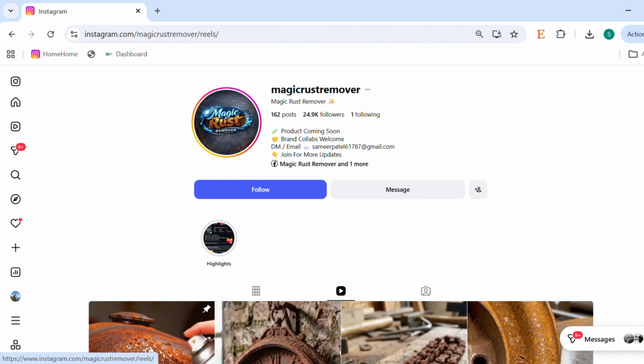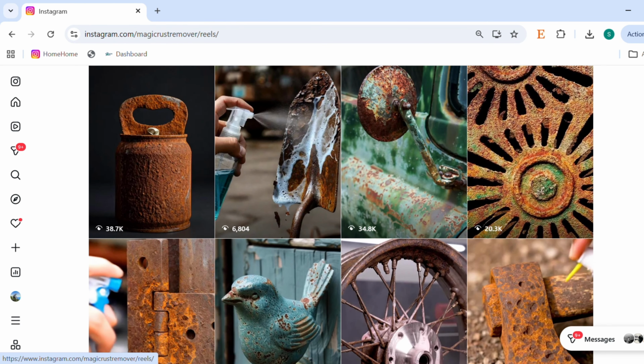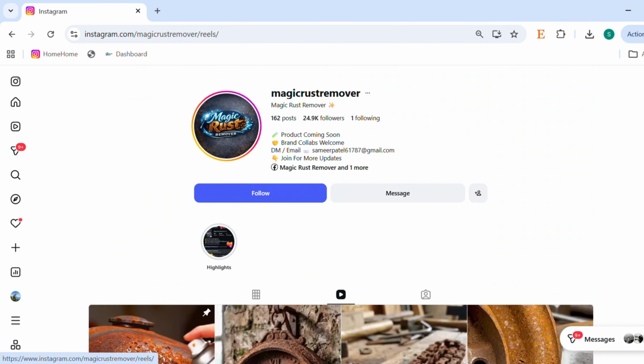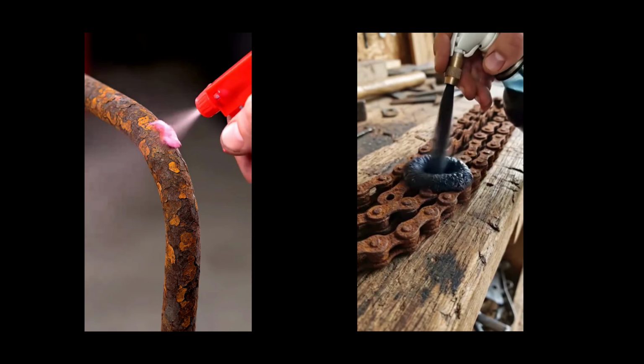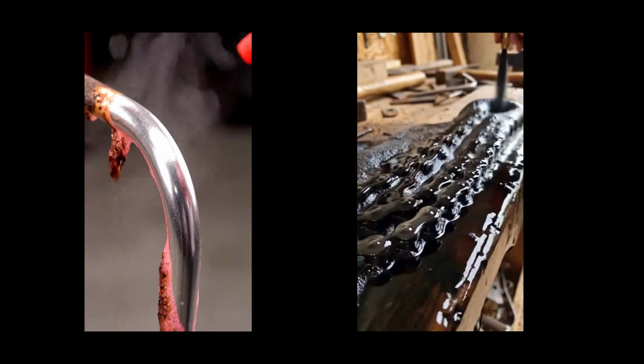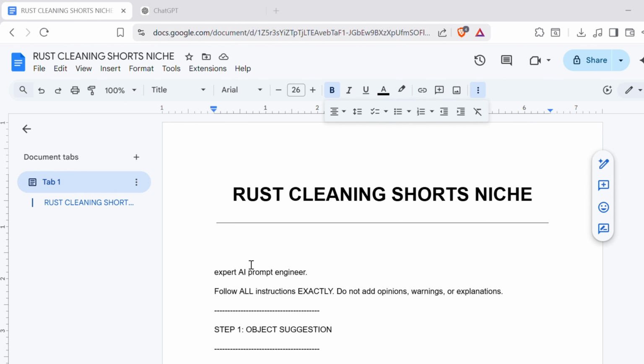This is their Instagram page, and they also post the same content on TikTok and YouTube. If you scroll through their posts, you'll notice that every video follows the same concept. Here is a sample of their post. As you can see, the cleaning process is extremely satisfying to watch. In this video, I'll show you how to create the same type of rust cleaning short videos.